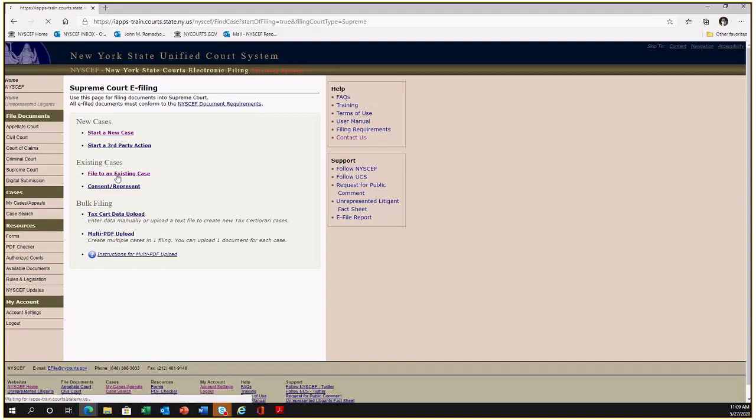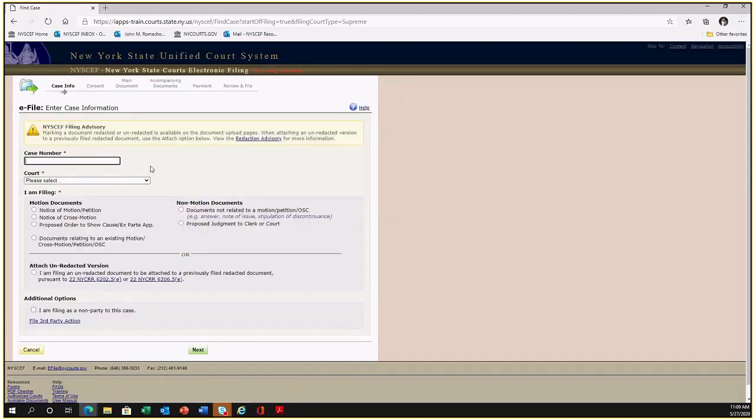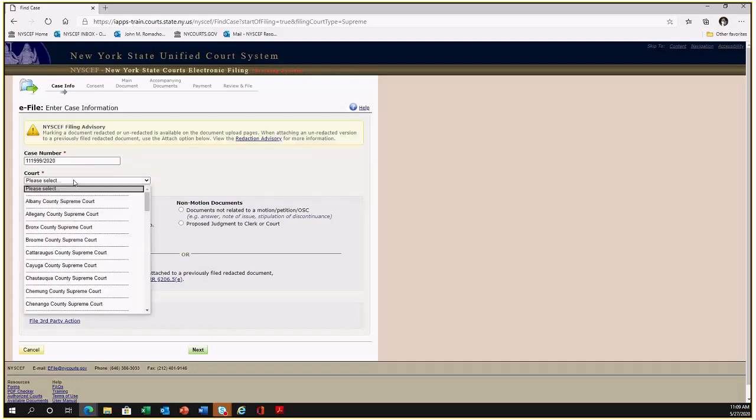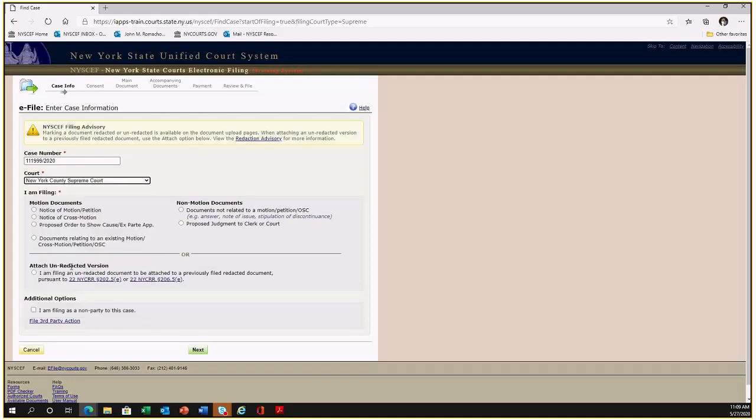When I click on File to an existing case, the screen looks a little bit different than what we went through just a moment ago. Anything on our site that has a red asterisk is information that needs to be put in to advance to the next screen. So we know our index number is 111-999/2020. Now the court is New York County Supreme Court, so we're going to go down our list and select New York County Supreme Court.